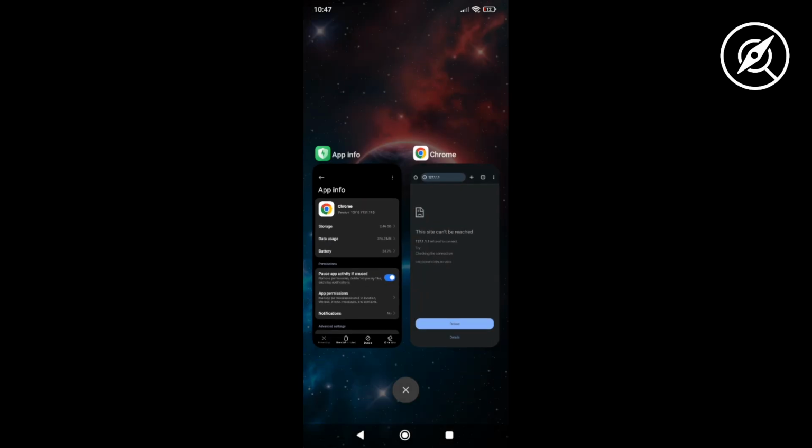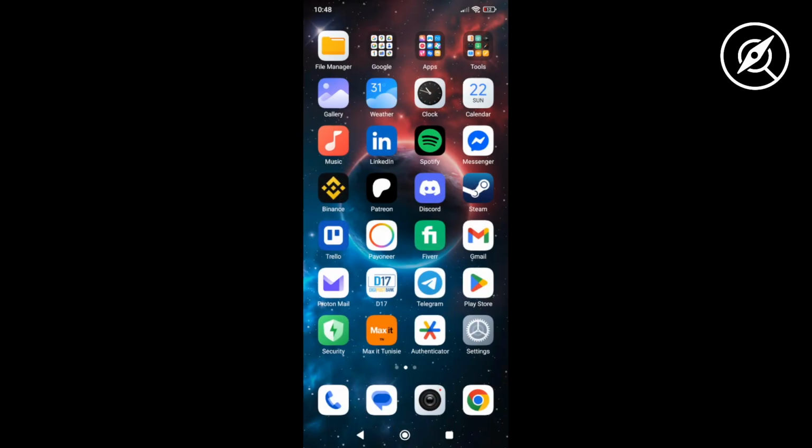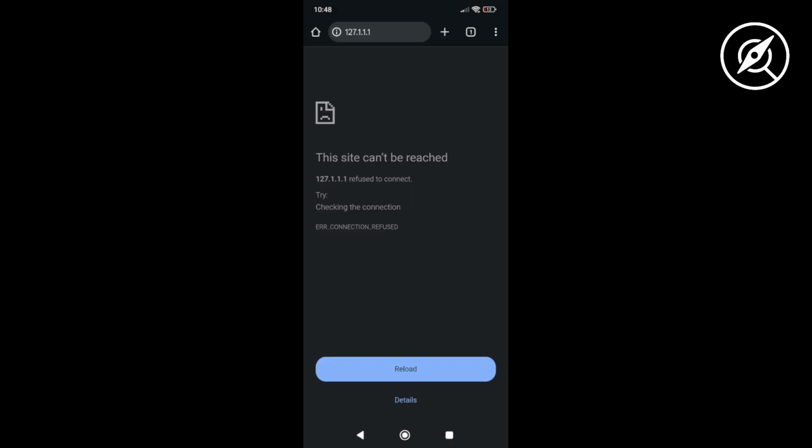Now you can simply close this and relaunch your Chrome browser, or your phone browser, and then try to reconnect back to the Wi-Fi network and try to navigate to the login page again, and that should solve the problem.